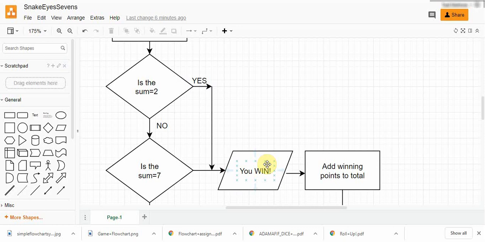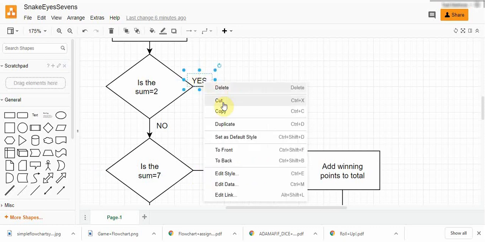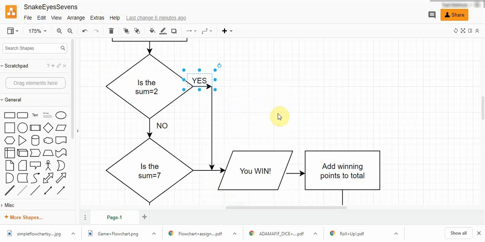Always make sure you tell your user whether they've won or lost. Don't assume that they know. Make sure you tell them that they've won or lost the game. If the sum is equal to 7, that's another winning condition. So it's going to go here and it's going to tell them that they win. Make sure you label all your branches. I forgot to label mine here. So this is a yes. We branch off and go that way.